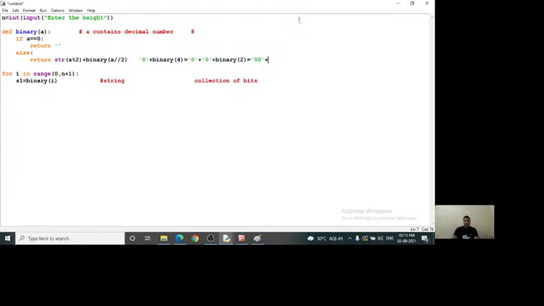Then binary 2, so a equals 2, and a is not equal to 0. So it will come here, and the string of 2 modulus 2 is again 0, plus binary of 2 divided by 2. 2 divided by 2 is 1, binary 1. Then it becomes 000 in the string, because 00 is concatenated with the 0. So it becomes three 0s and then binary 1.